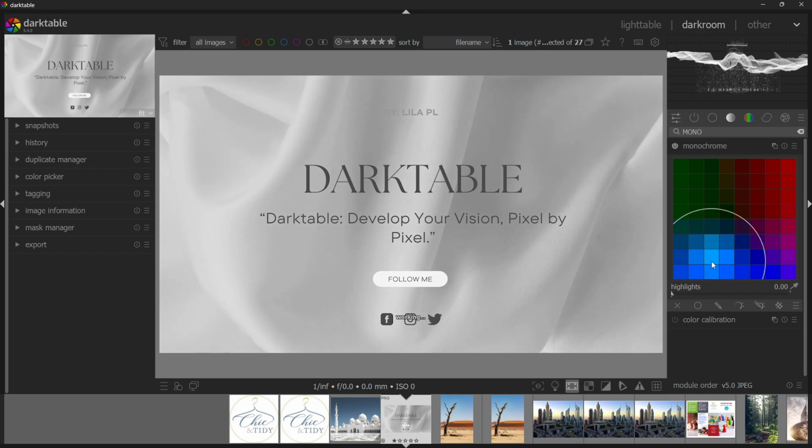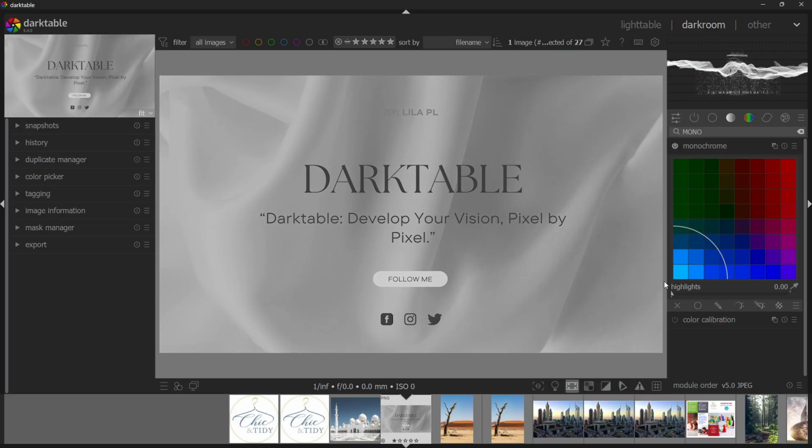As you move around the wheel, watch how different parts of the image gain or lose brightness. This is the heart of creative black and white. You're shaping how each color translates into tone.